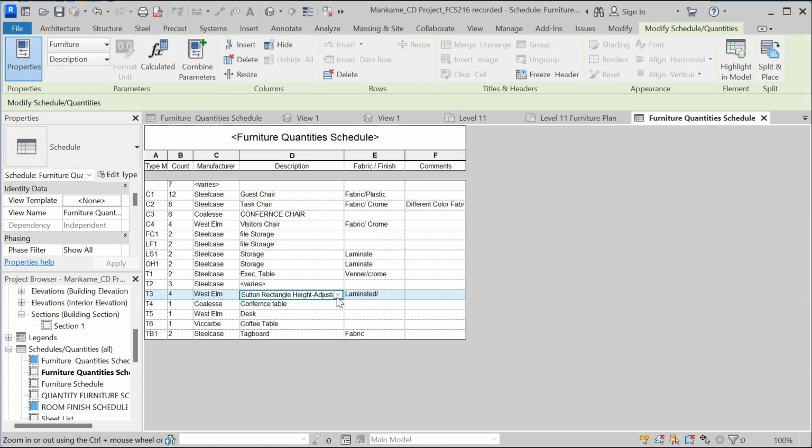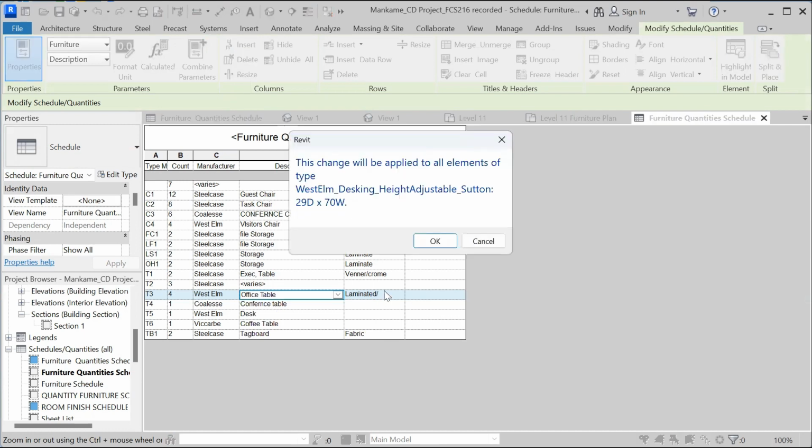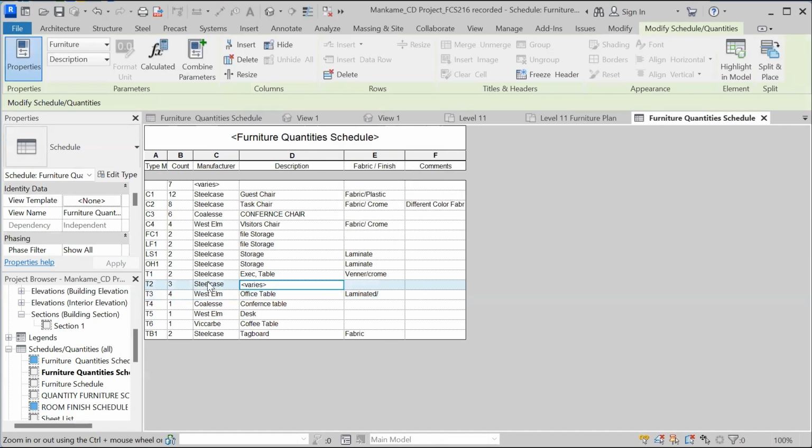So I'll just click on it, now I'm able to edit it because I get this arrow, right? So I will just say that is my office table. Okay. T2, where is T2? Let's go in T2. So you can just change, like type in there, change guest chair, task chair, and then whatever you type in, it gets added to this list, okay?